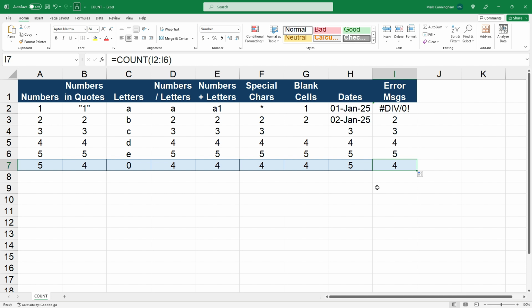If you do want an Excel function that counts cells that have any value, you need to use the COUNTA function. So check out the link in the description below to our video on COUNTA.